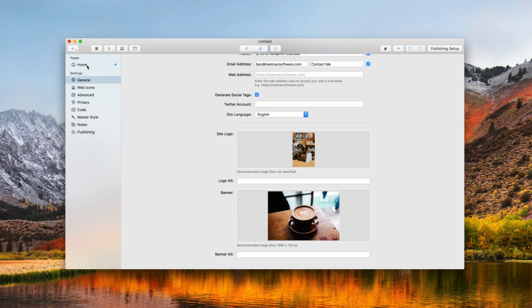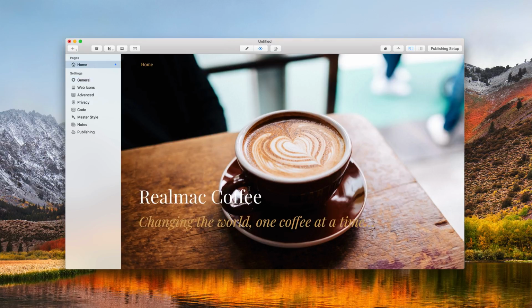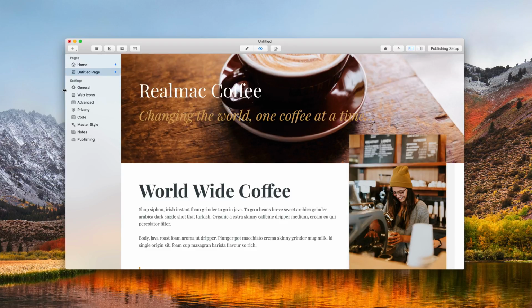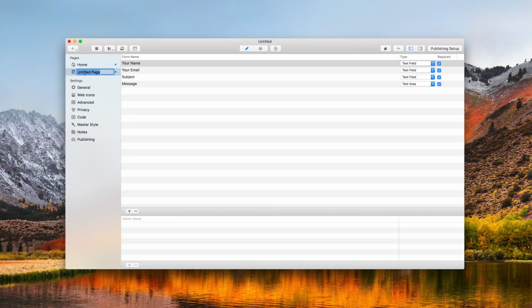Next, if we go back to the homepage and preview, you'll see we have a new banner area, the site title and slogan have been updated, and our site logo has been added here. So let's continue and add our next page. Click the plus button and choose contact form. Double-click and rename this as contact.